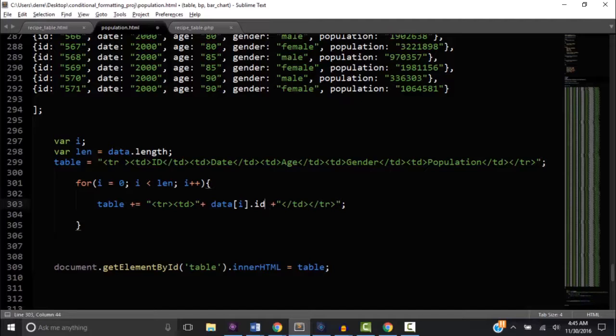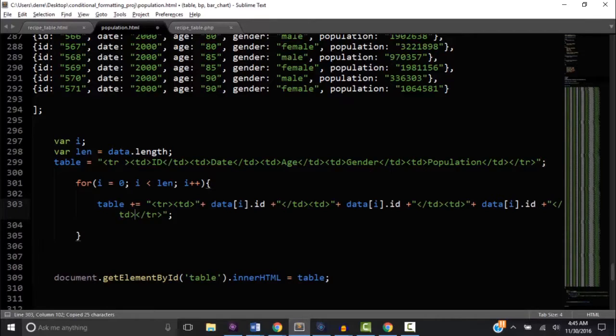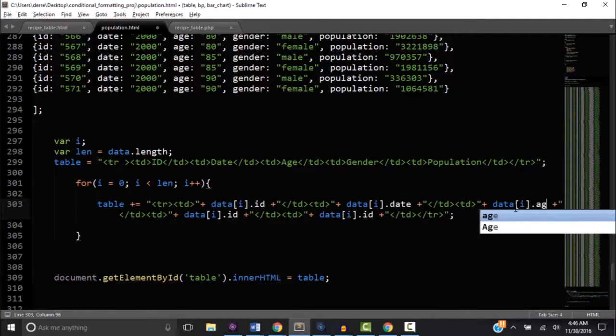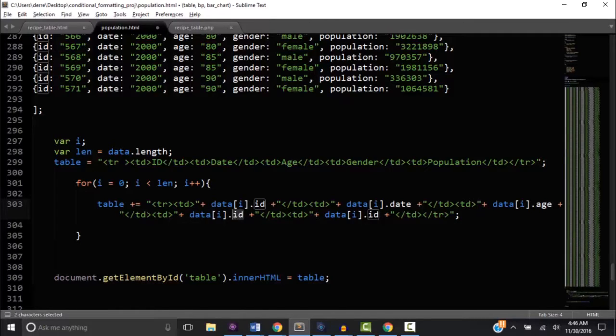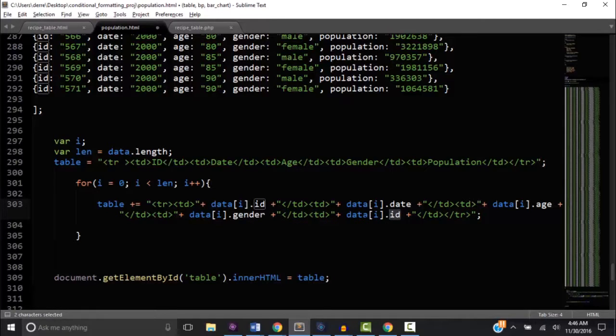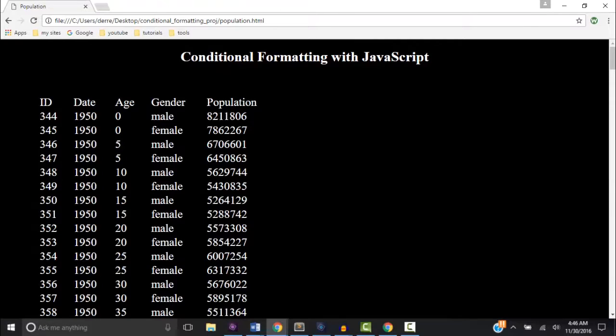For each of these table datas, table cells, I'm going to copy that and paste it four more times. This is going to be date, this is going to be age, this is going to be gender, and it's going to be population. Okay, let's take a look at this. Now we have all the information from our array in our page.